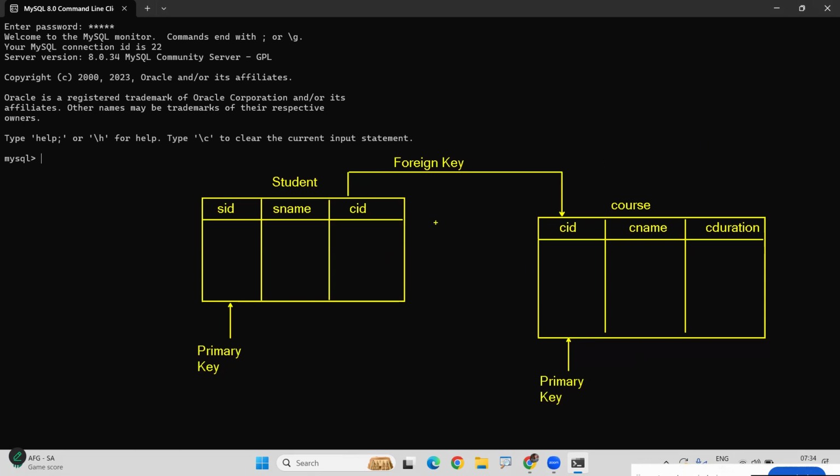It's the first step. Next, after creating the tables, first you need to insert records into this table, and only then can you insert records into this table. So this is the simple way of creating the tables, connecting them, and getting the information from them, which is using the join concept that I'll explain today. First we are creating the course table.